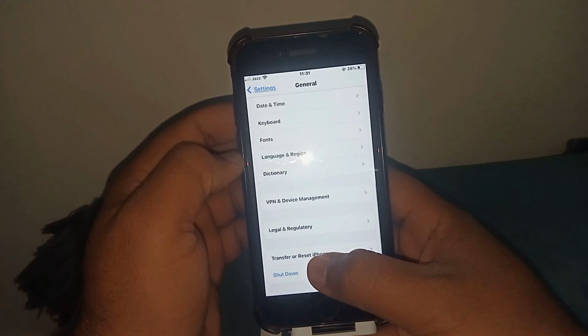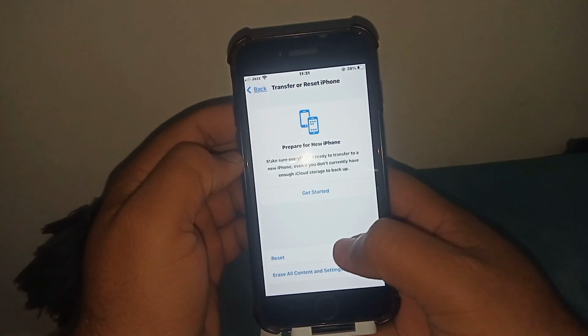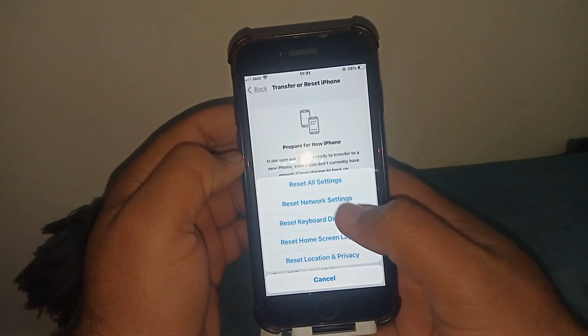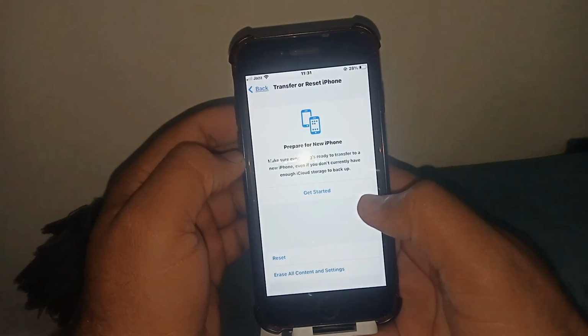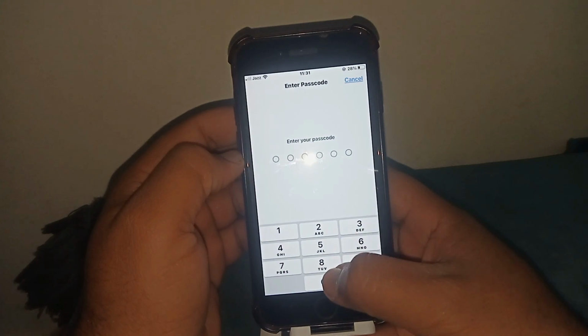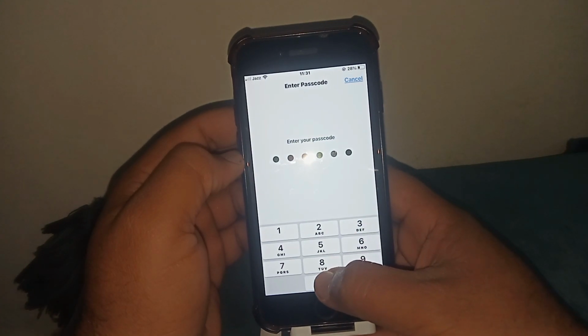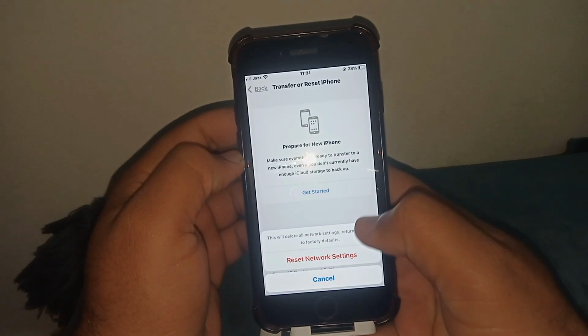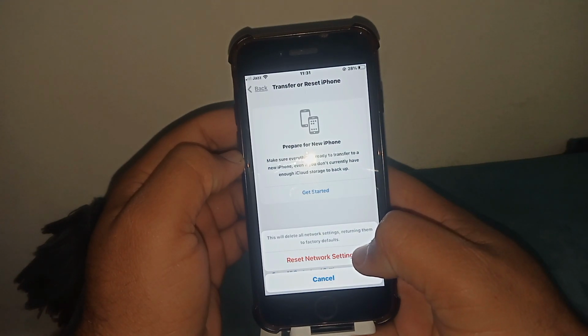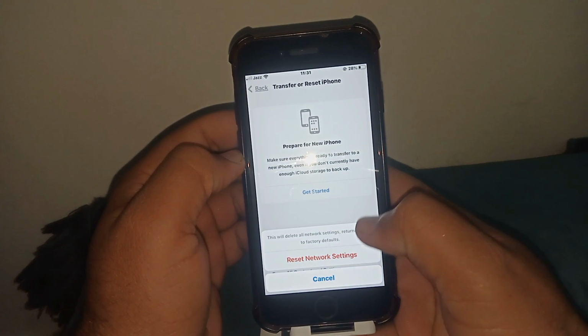tap on Transfer or Reset iPhone, and tap on Reset and tap on Reset Network Settings. Enter your passcode and tap on Reset Network Settings. After that, I hope your problem will be fixed.